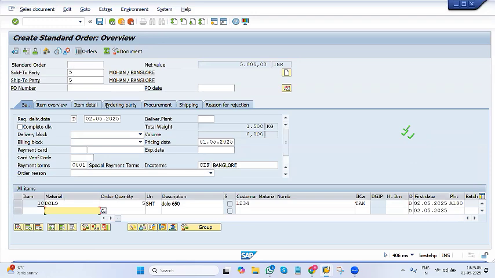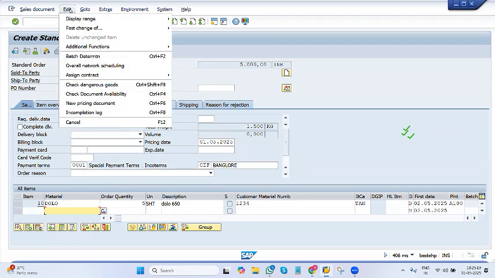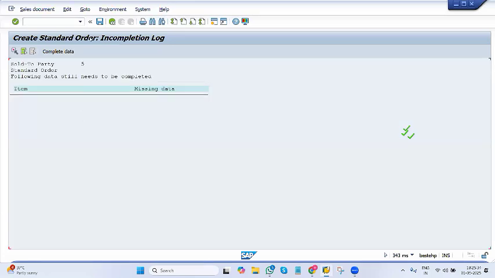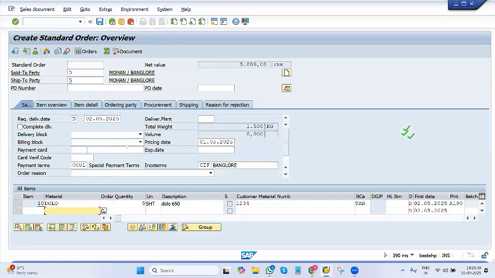we need to check whether our document is completed or not, or any field is missing. So how do we need to check? For that, we need to go to edit option here on the top left side. And then if you scroll down, the last second is incompletion log. If you click on incompletion log, system will propose whether any mandatory fields are missing or not. So here you can see it is proposing shipping point. So shipping point determination is not done. So system is not picking shipping point.